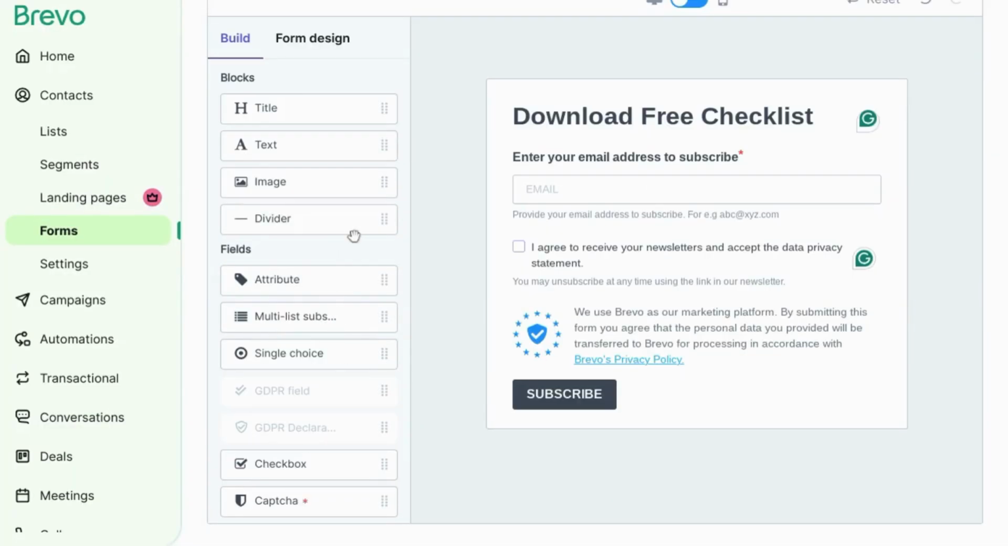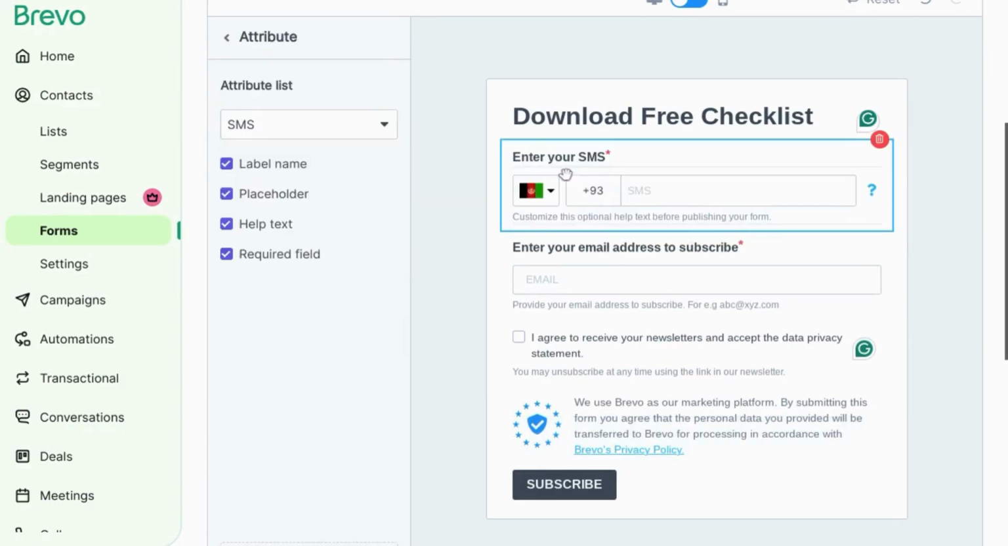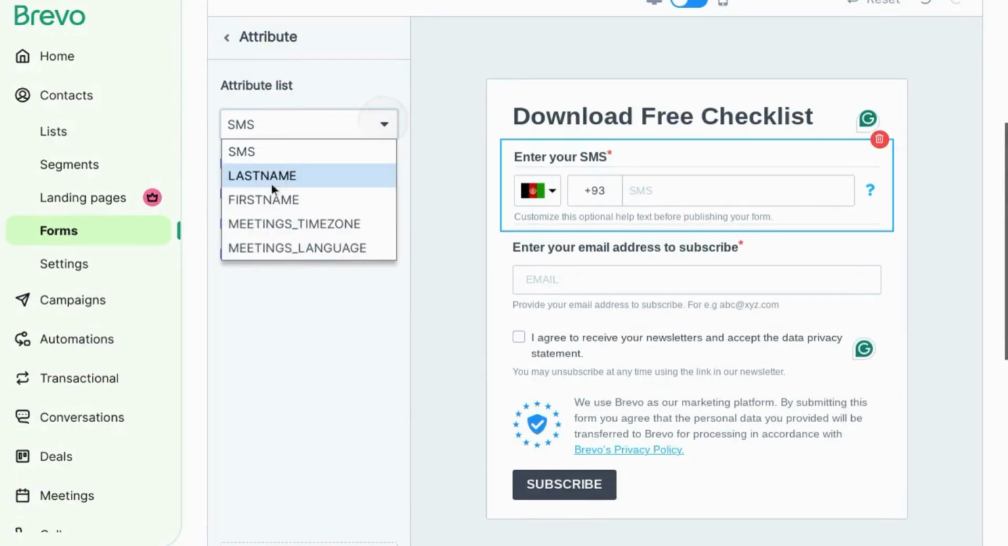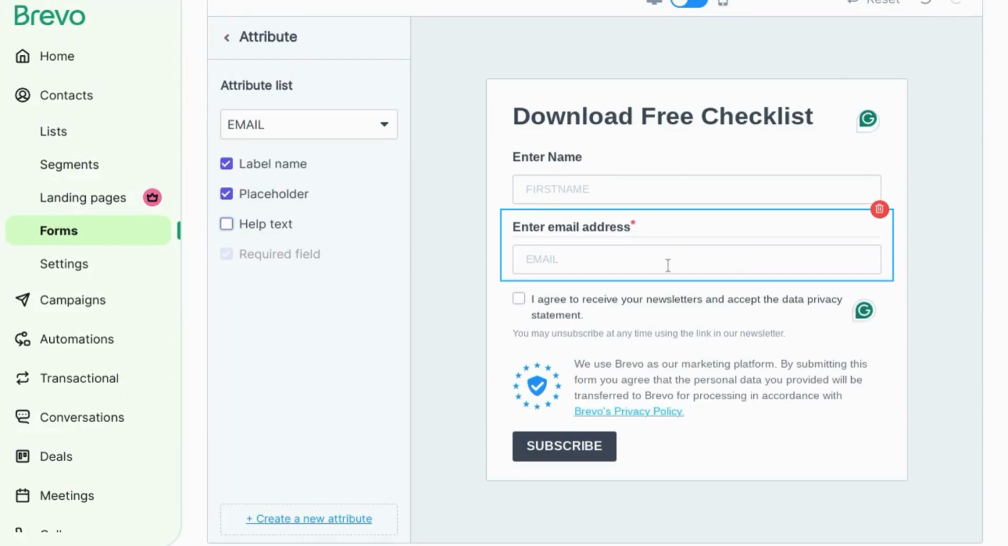If you want to collect more first-party data, go down to the field section and drag over the elements that you want. For example, you can add a field for first name. So for this attribute, click on the drop-down menu and select first name. And then configure the rest of these settings as you desire. I simplified these fields by removing the help text, and then I didn't make the name a required field.